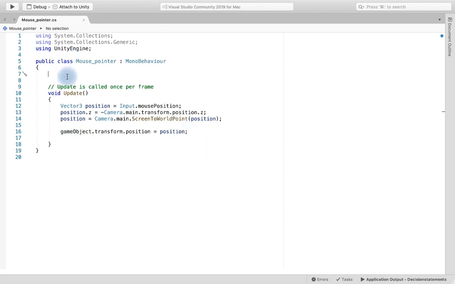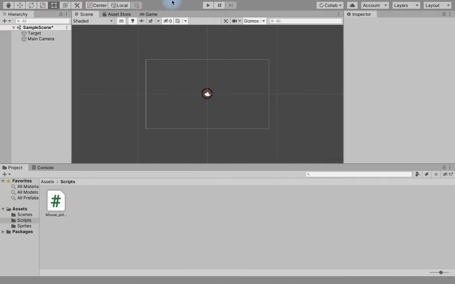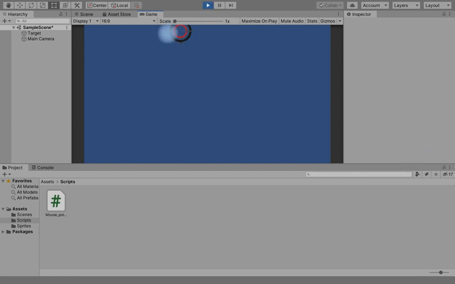But in order to make it invisible, we need to put it inside the start method. When our script starts executing, it immediately makes the pointer invisible. Let's save it and let's check. And now we don't see our default cursor, and only see our game object that follows our mouse.